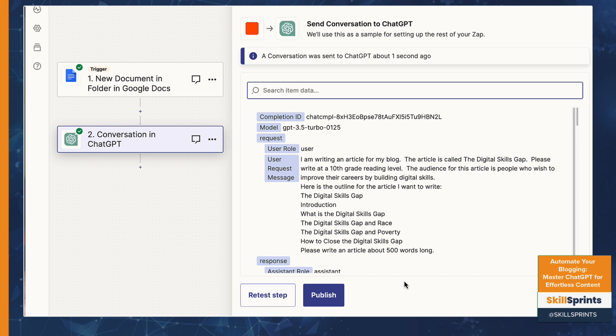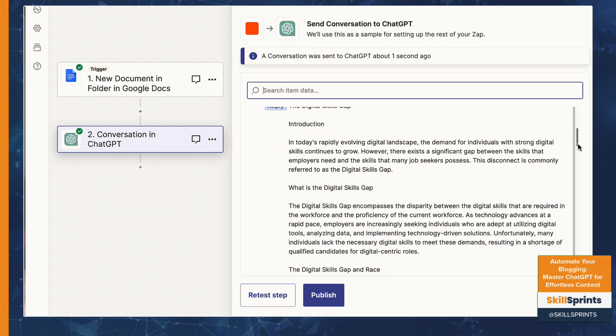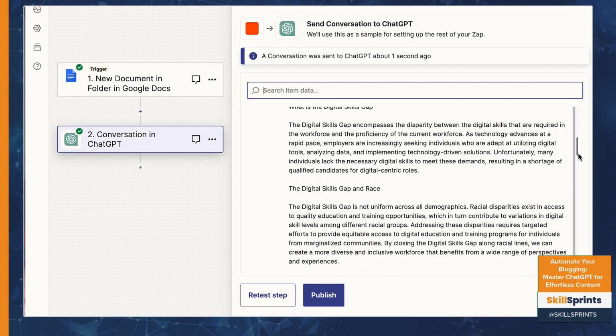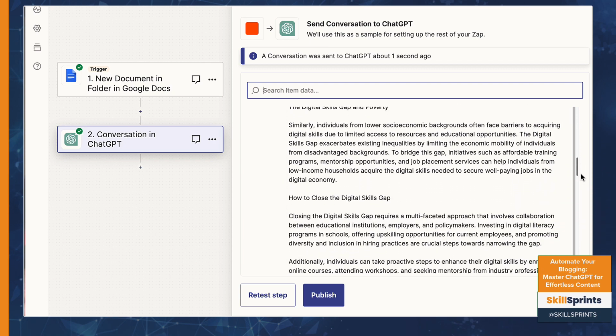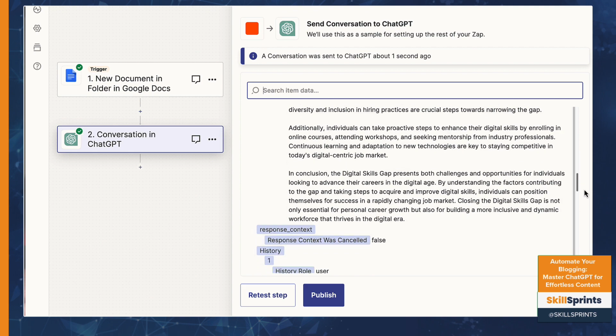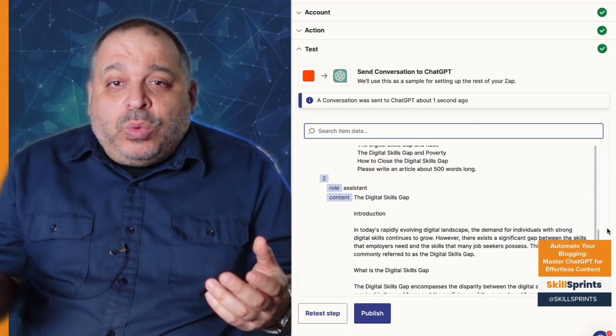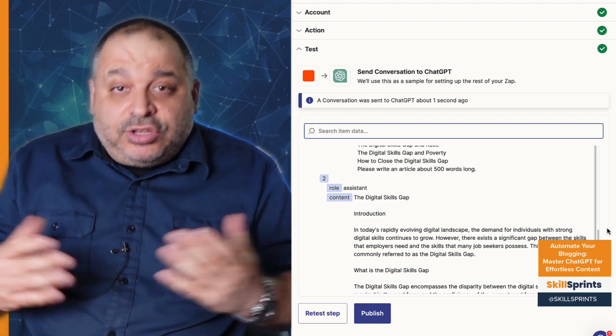Okay, we've got our response from ChatGPT. Let's take a look at it. And right there in the reply is our article. There's an introduction, and then all the individual sections for the article. So right now, the article from ChatGPT is in Zapier. We need to put it into an application that we can use.